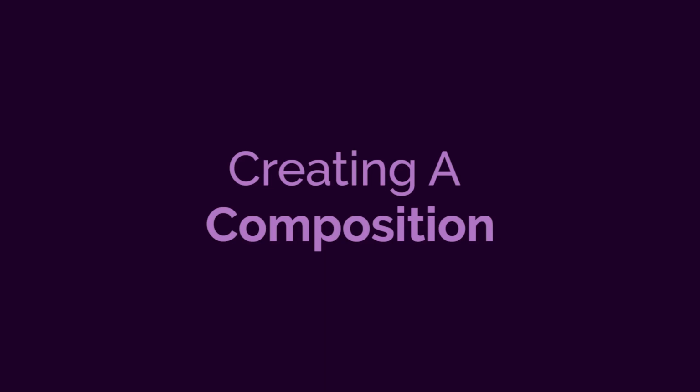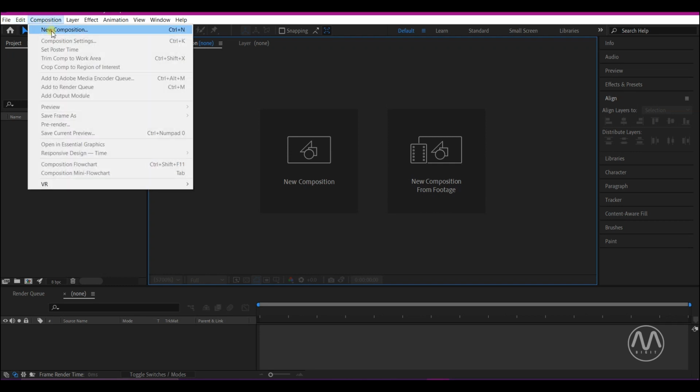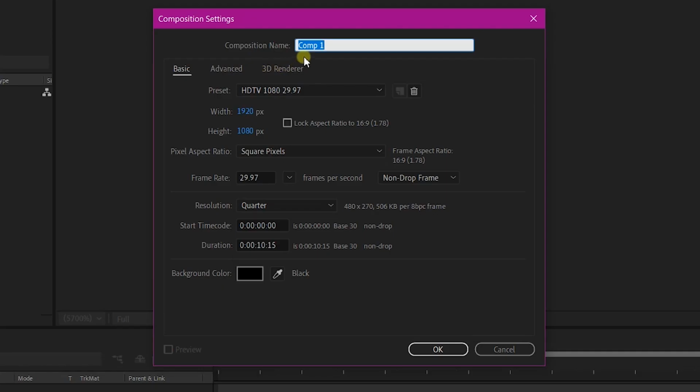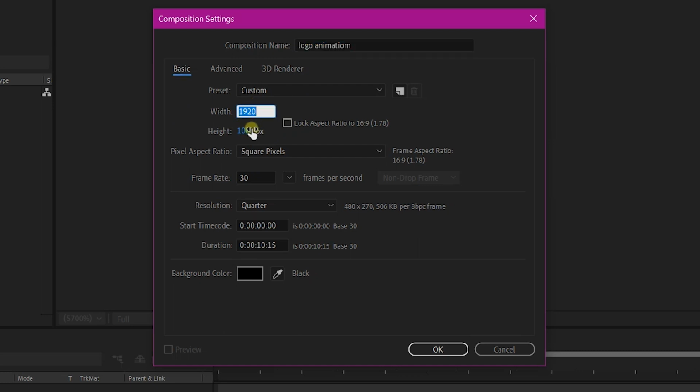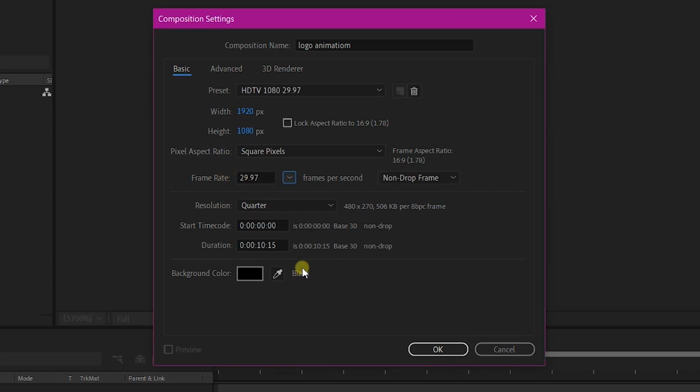Alright, now let's create a new composition. So go to the composition option and select new composition. We are going to name our composition logo animation, and then set the frame size to 1920 by 1080. Then for the frame rate, you are going to select 29.97 frames per second. Then for the composition duration, let's set that to 10 seconds. Then hit OK.